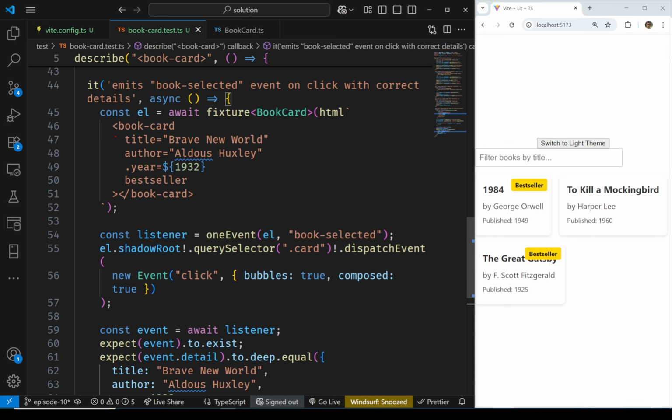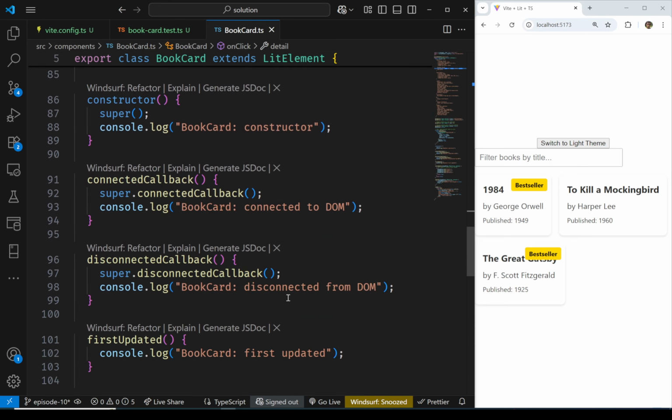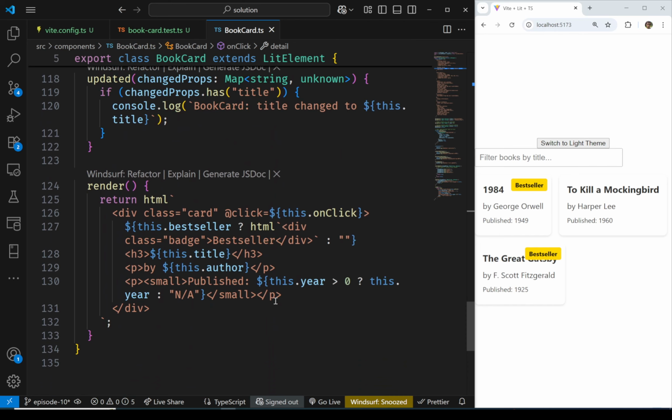This is the variable we created here. This is a reference to our web component, and then the name of the custom event, which in this case is book selected. So the next thing that we do here is a simulation of dispatching that event. This is the shadow root of our element. We are querying an element with this class card, which is, of course, if you take a look at the template again, the div element.